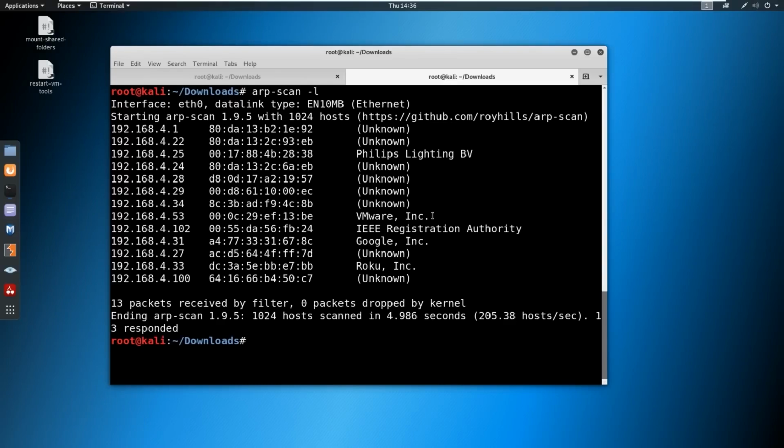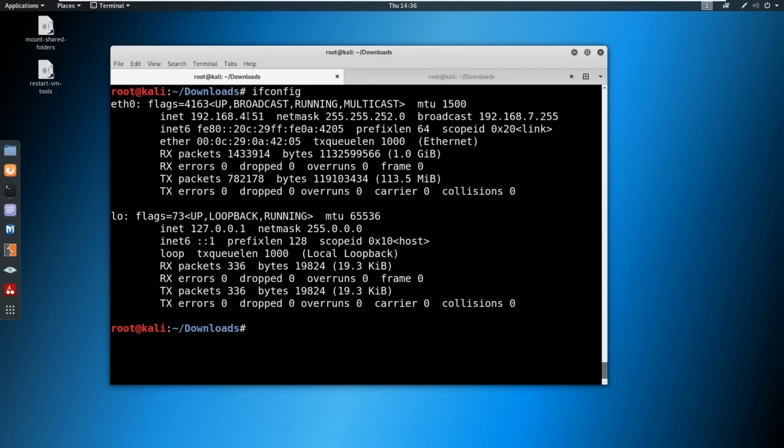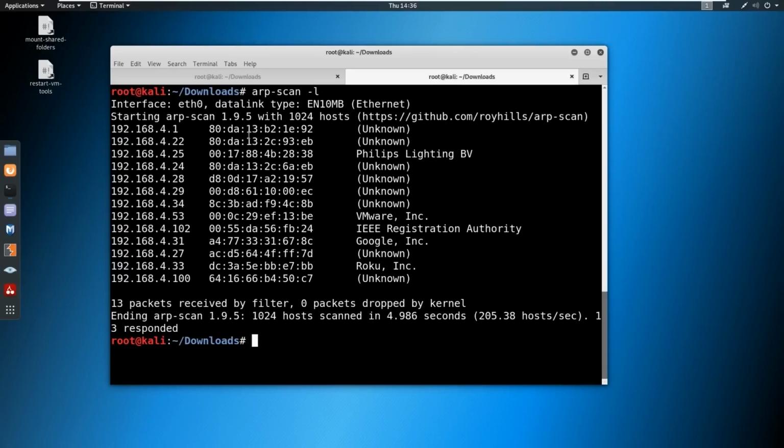What we need to be looking for, and you can see this is kind of my home network, is VMware. You can see VMware is sitting here at 192.168.4.53. The only one to be on the lookout for is possibly yourself, which is at 51. I don't see it in this list, it didn't pick us up. So I can see 192.168.4.53.